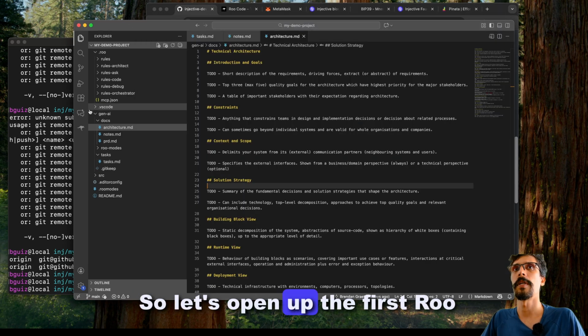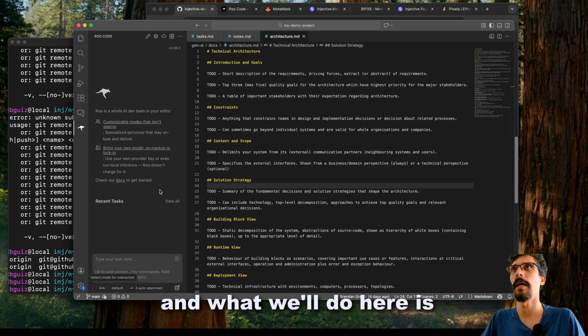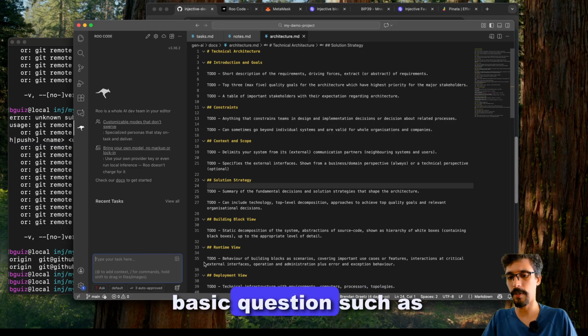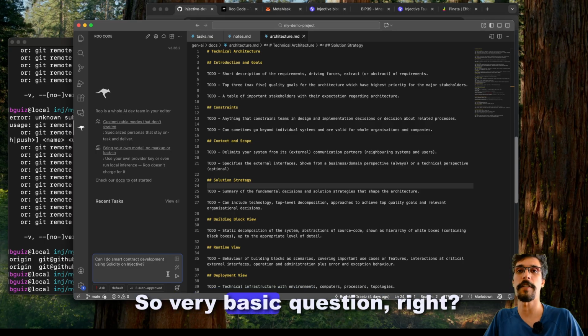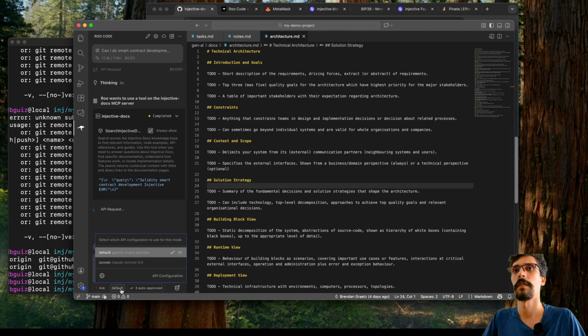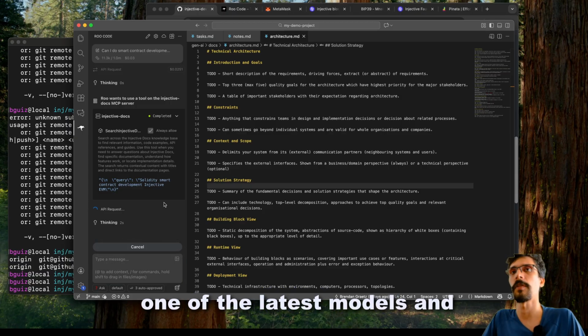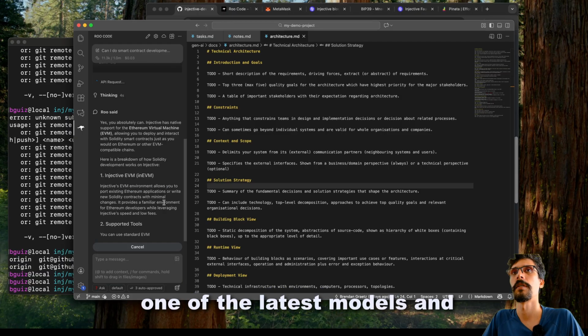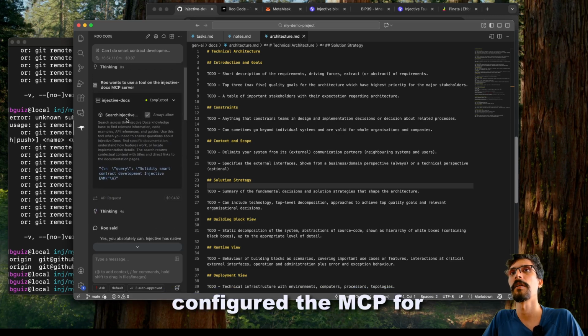So let's open up the first Roo mode, which is Ask. And what we'll do here is ask it a very basic question, such as, can I do smart contract development using Solidity on Injective? So very basic question, right? We're querying this on Gemini 3, one of the latest models. And you can see we've previously connected and configured the MCP for Injective documentation.